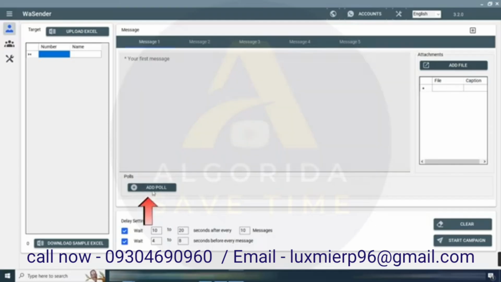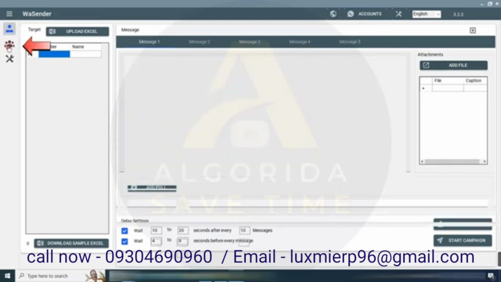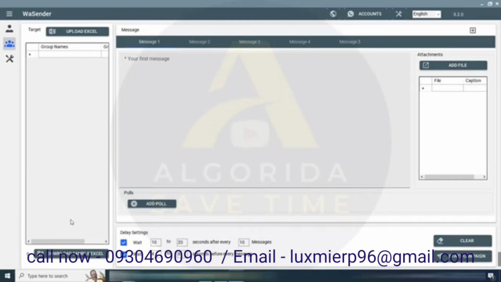Below the message template is the poll feature, useful for data collection through voting. Under the polls feature there is a delay settings acting as an anti-ban technology. You have control over delay settings according to your requirements. Second menu is Group Center. Similar to the Contact Center, this feature allows you to send bulk messages to groups. The interface is the same as the single center.